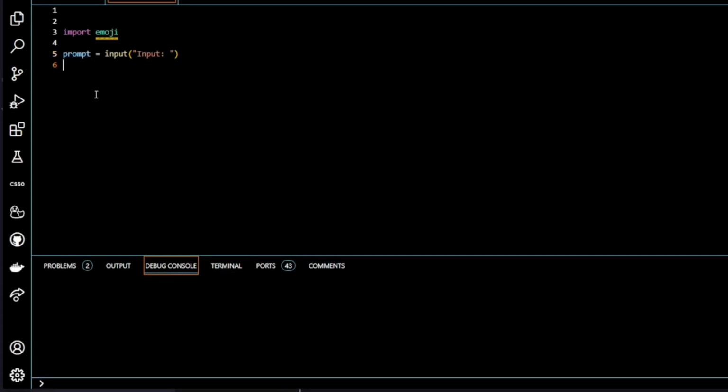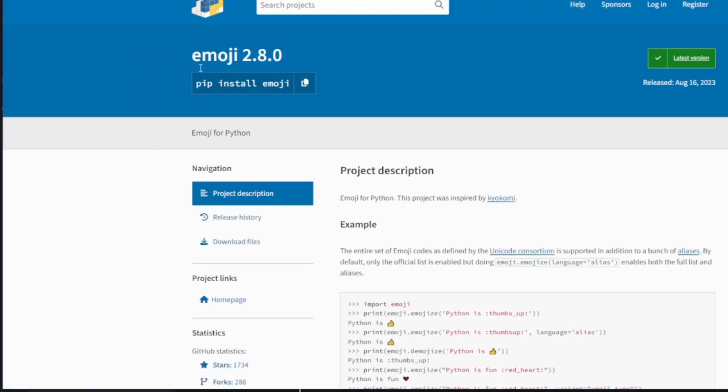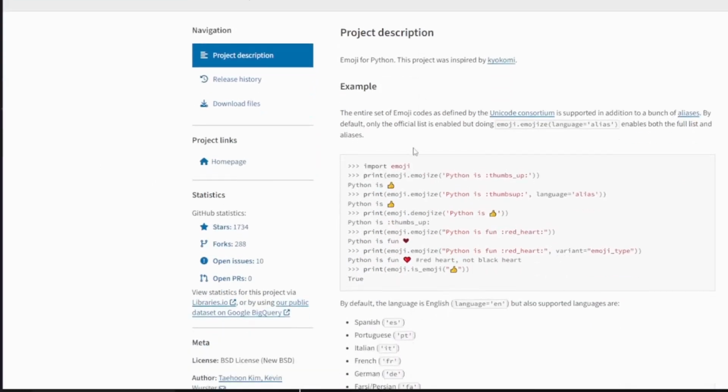Okay, how do we know where to go from here? Well, if you go to Google and I Google emojis, the first thing that comes up is the emoji documentation. So here's what we know already. pip install emoji, we did that. And down here's an example. So import emoji, we've done that as well. So here is print emoji.emojize. This is our package we just installed, and this is calling the module within the package.